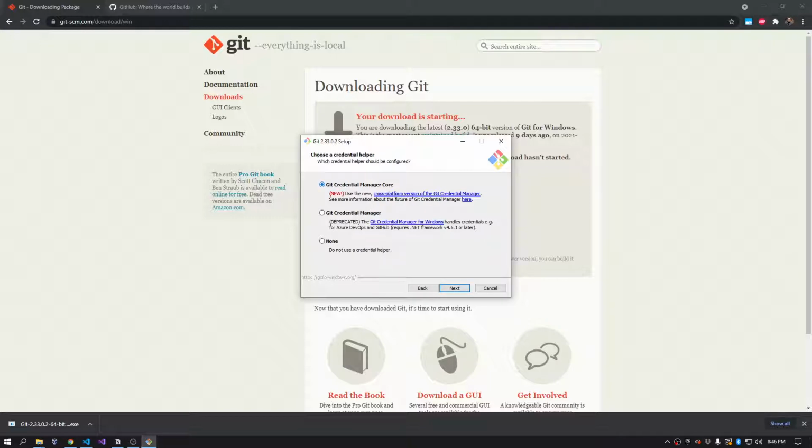And Git Credential Manager Core. Okay, so right here is something that we'll talk about in a second, but we want to make sure this first one is checked. Enable file system caching. Sure, we can leave that checked. Next. Don't turn any experimental options on, and then you click Install.